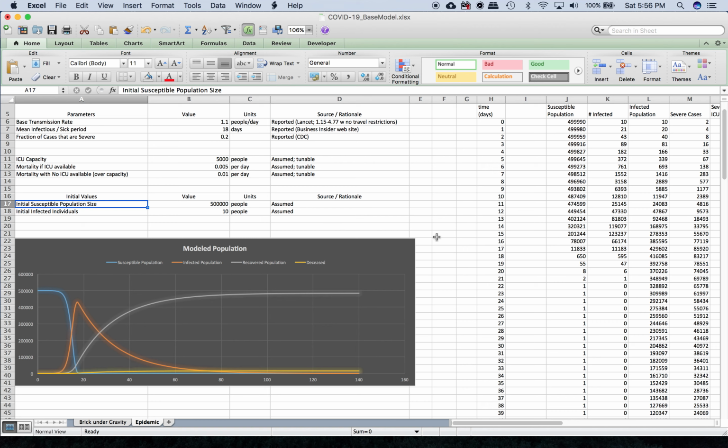This is the first video using the base model, and I'm going to get started by changing the parameters here to better reflect our system, which is going to be Massachusetts. I'm going to start by setting our initial population to 6.9 million because that's how many people are in Massachusetts. And I've just put a green fill there to help me remember which variables I'm changing. I just find it helpful to keep track of changes I make.